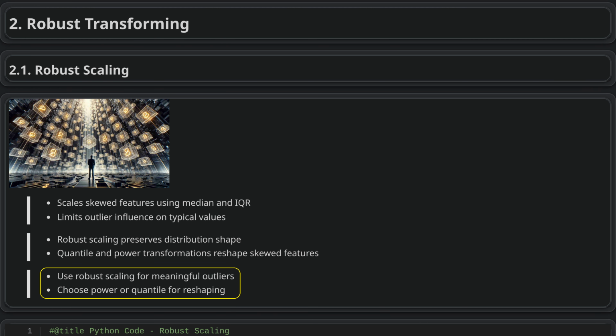Robust scaling is useful for skewed numerical features with real outliers that should not be removed. It reduces the influence of extreme values while keeping meaningful information, which helps scale sensitive algorithms such as distance-based or gradient-based methods. If the main problem is strong asymmetry, a power transformation may be better, while rank-based comparisons may call for a quantile transformation. The key choice is whether the feature needs resistant rescaling or a change in shape.